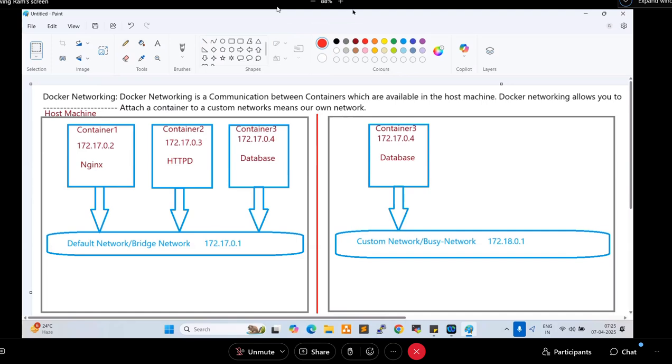So here container three is having two IP addresses, which are 172.18.0.2 and also 172.17.0.4. Two different IPs, two addresses from two different networks. Okay. So still this container can communicate with the others. It will communicate with container one and container two, and container one and container two can also communicate with container three.